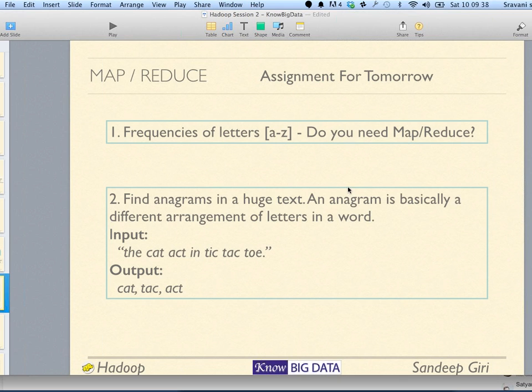Now let's talk about another problem called frequency of letters. Computing the frequency of the letters only, we just want to count how many times A, B, C, and so on till Z came in the text. Do we need MapReduce? If so, when? How big should our file be? These are the assignments for you. Think about all of them and come back if you have any doubts. We'll discuss all of these in detail, but I want to describe each and every problem right away.